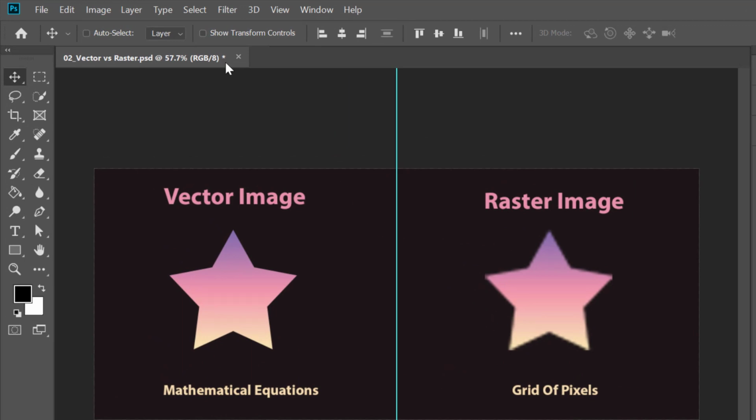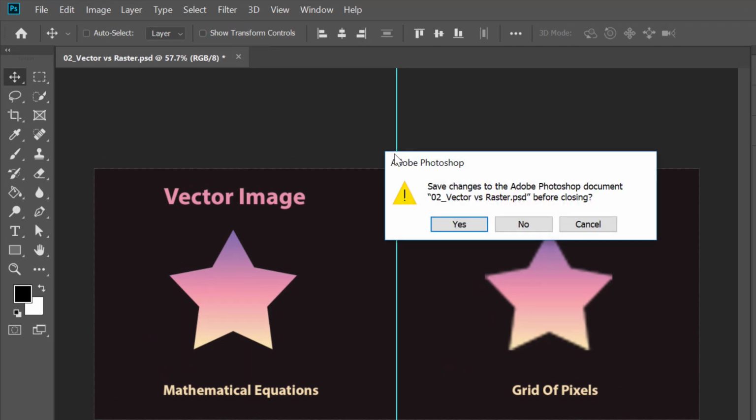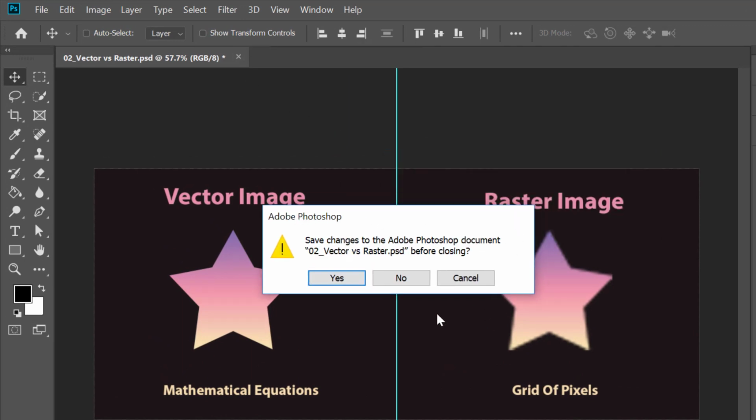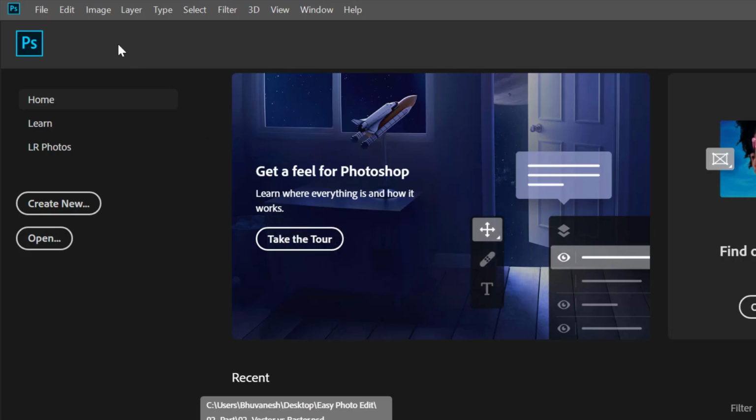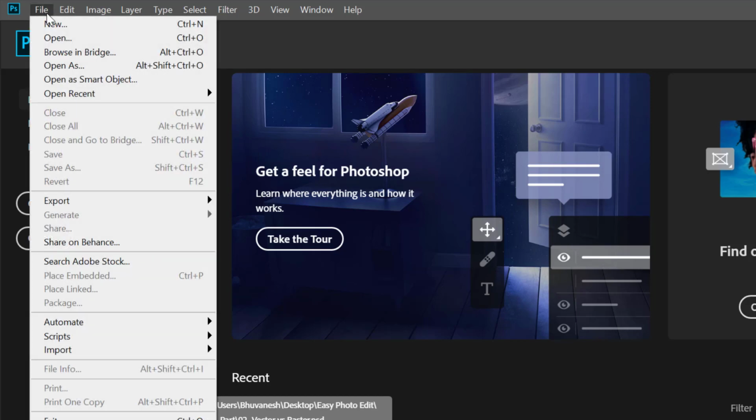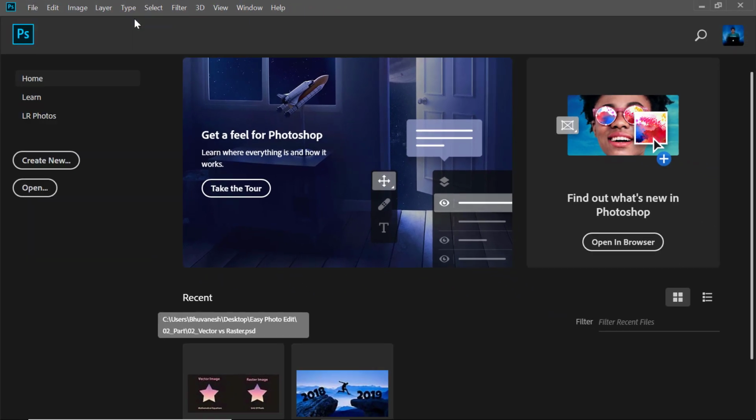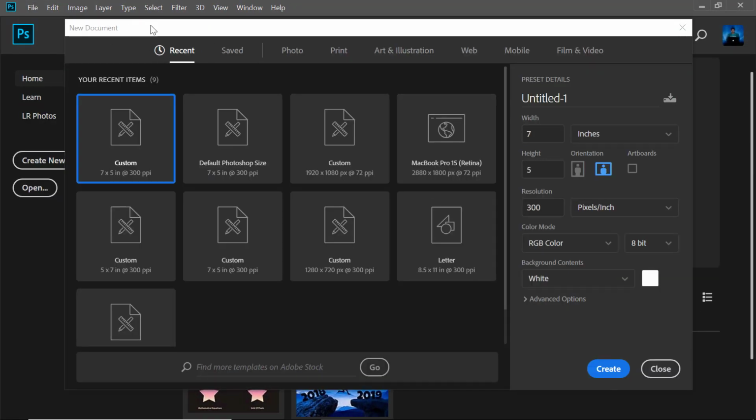To do that, let me just close down this file, and Photoshop again asks me if I want to save the changes to this particular document, and I do not want to do that. So let me click on no, and now I want to create a new document, and to do that, go to the File menu and from there New. The shortcut to that is Control N on Windows and Command N on Mac. Click on that and a New Document dialog box will open up.